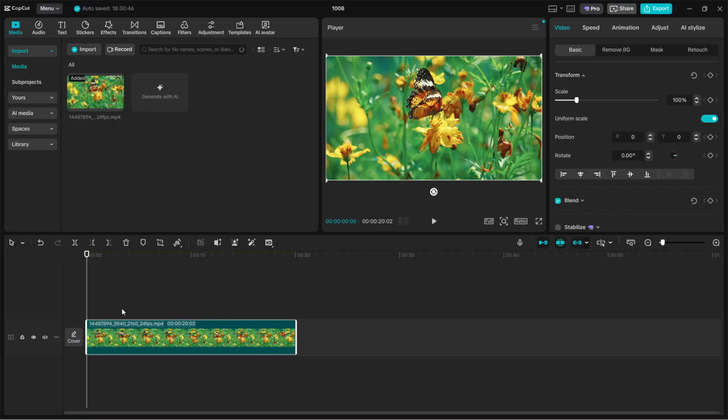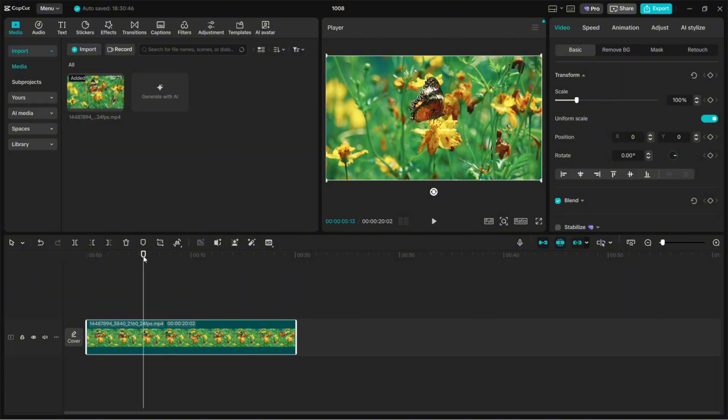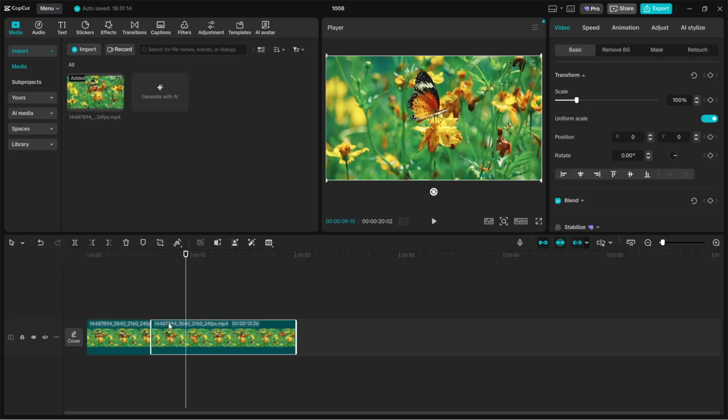You then need to decide whether you want to reverse the entire video footage, or maybe there's just a section that you want to reverse instead. So let's say I just wanted to reverse this middle part of the video, then you could do that by splitting the video into two. So move your playhead to where you want the reverse effect to begin. You could then click on this split button, and then you can move your playhead again to where you want the reverse to end and click on the split tool once again.